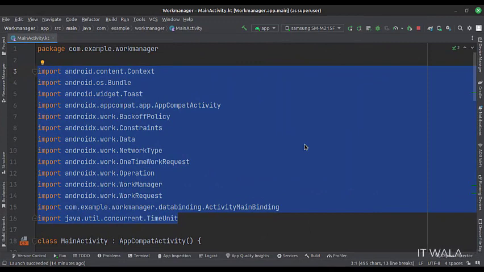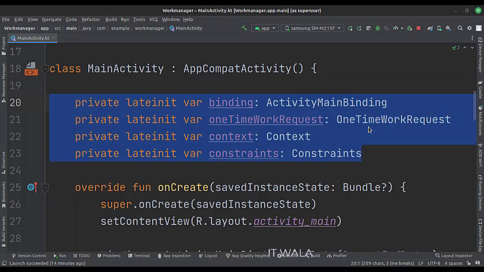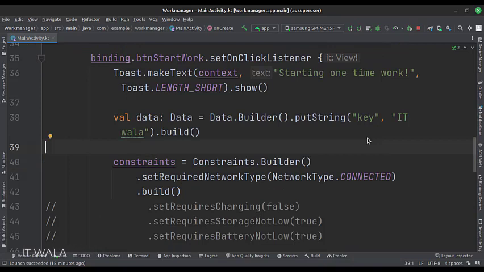These are the imports. This is the main activity. These are the data members. In the onCreate function, first, we set up the view binding. When the start work button is clicked, we configure some input data that will be sent to the work manager. Then we configure some constraints of the work like, requires charging, requires storage not low, requires battery not low, etc.